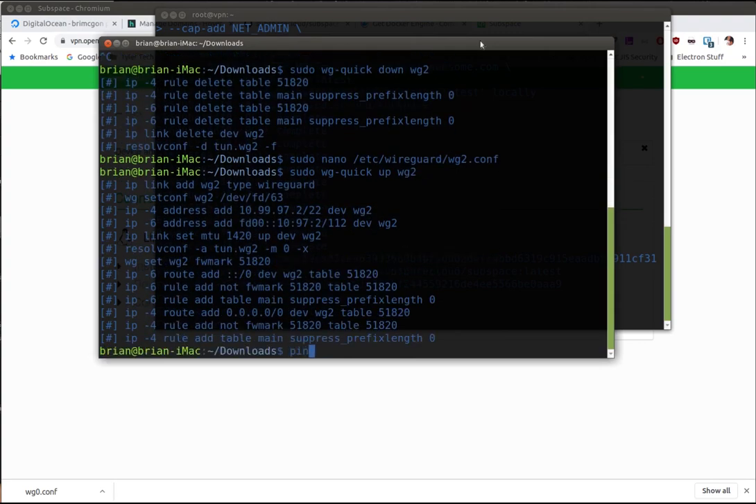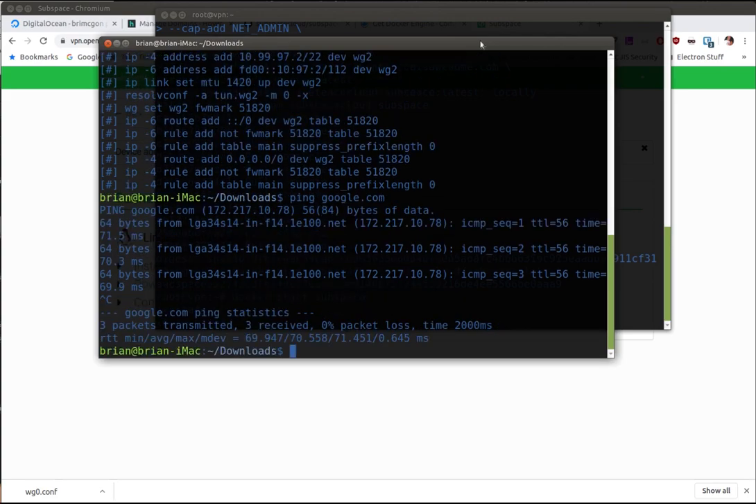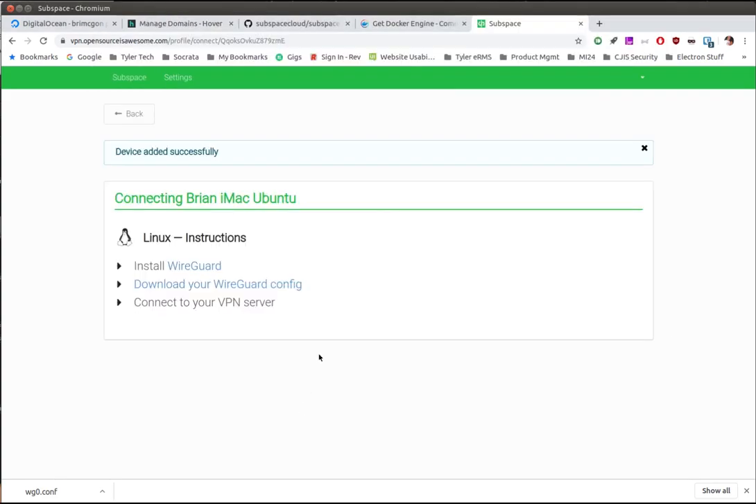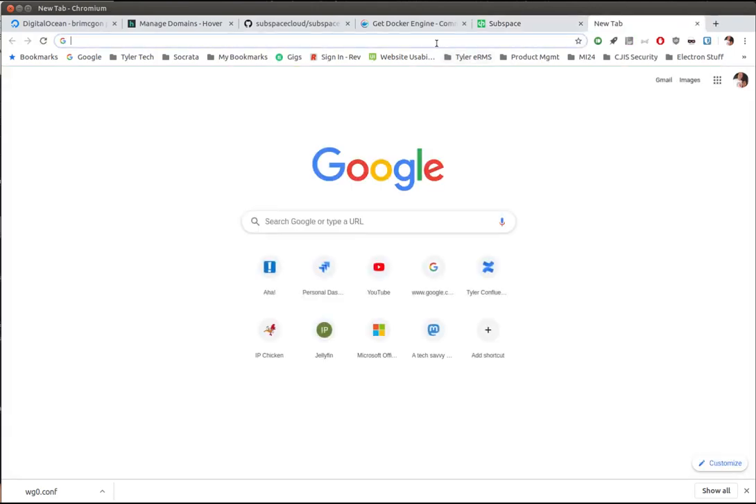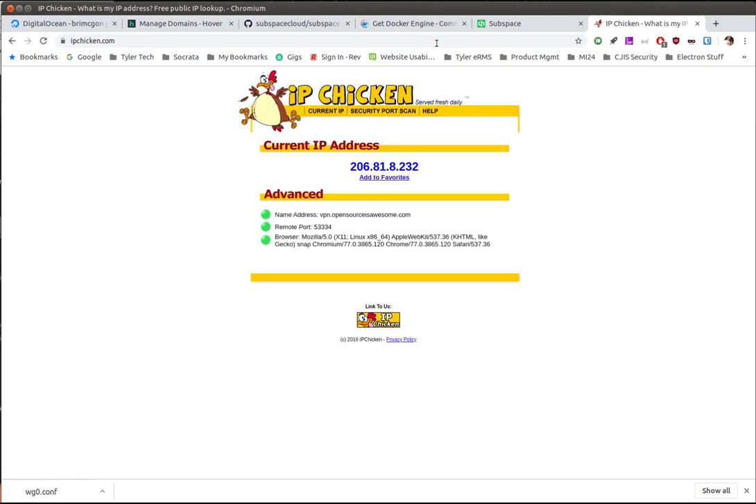And there we go, ping google.com. Now we're getting our pings back. That's what we want. And then let's just go check our IP address on IPChicken.com. And this looks like it's my actual server out there.